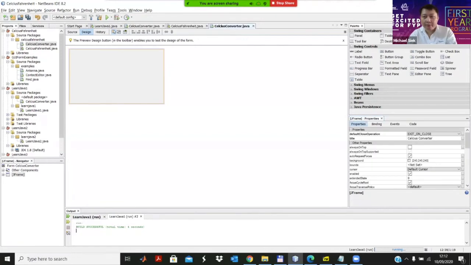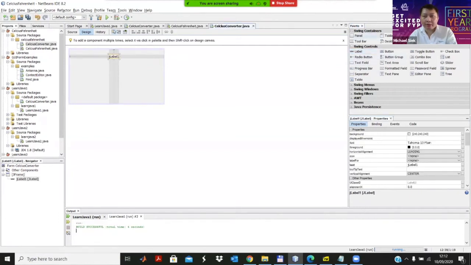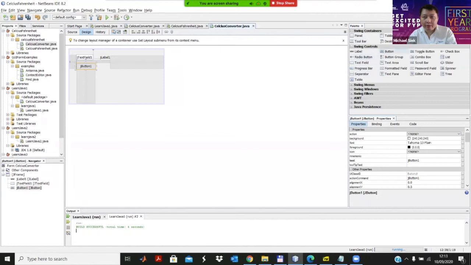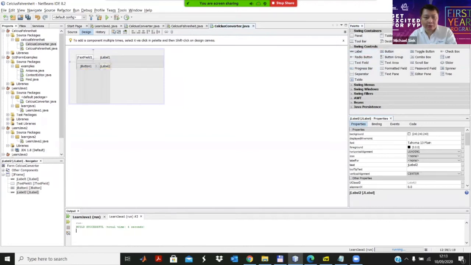Okay. And now you need to put the label here, and then you need to add the text field for entering the Celsius degree value. And you need to have a button here as well. This one, button, put it here. And also you need another label, label 2.